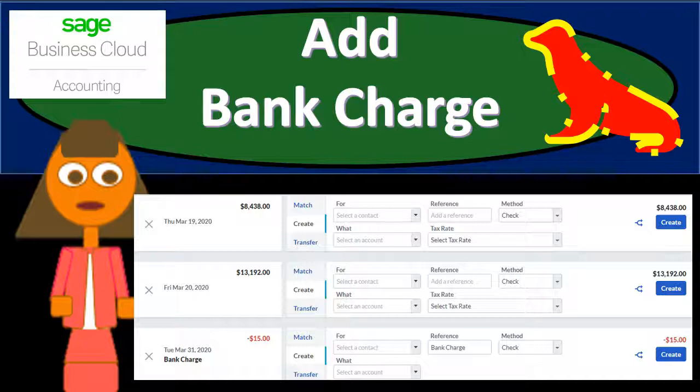In this presentation, we're going to add bank charges with the use of bank feeds. In other words, we're going to see the money going out with the use of the bank feeds, and we're going to enter that information into our financial statements from it.